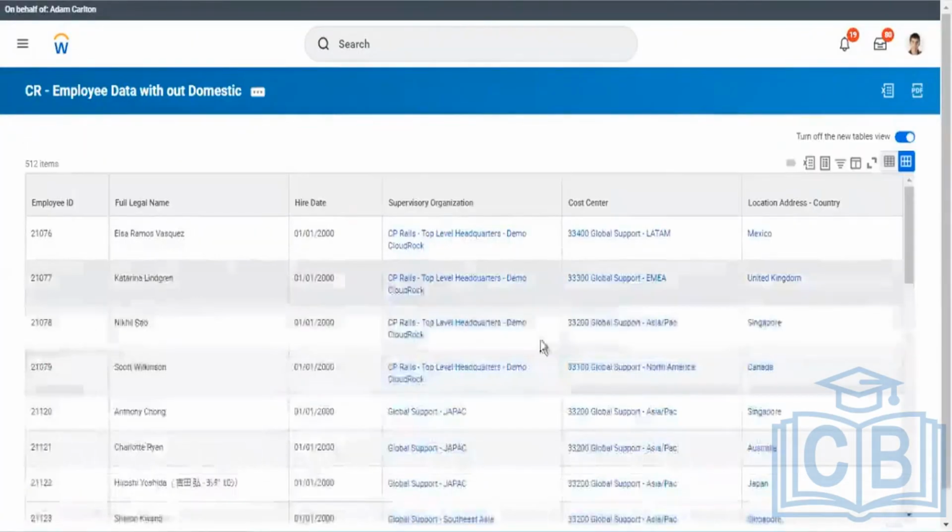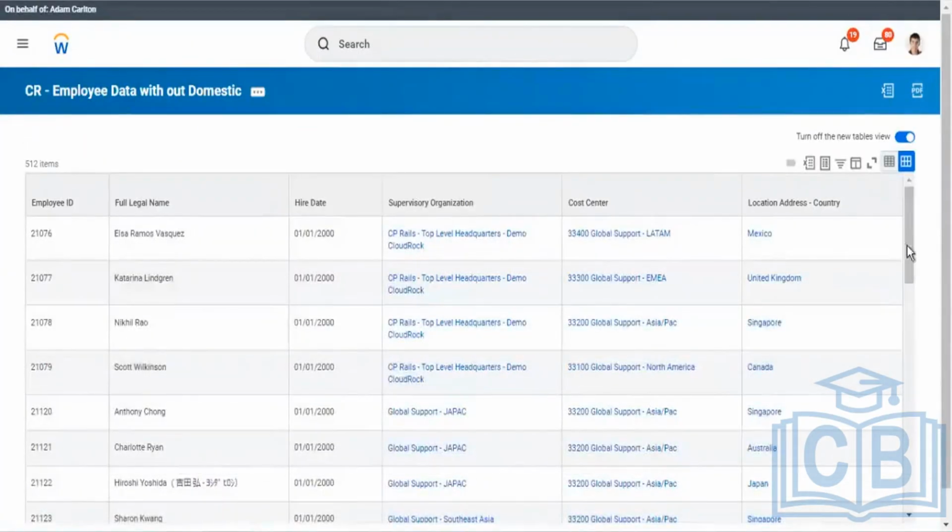Wherever you see other than United States, the hire date should be less than 2022. Wherever you see United States, the hire date should be greater than or equal to 2022. Now we have around 512 rows with multiple countries. We'll just test for a few rows. All we see here, other than United States, the hire date is less than 2022.